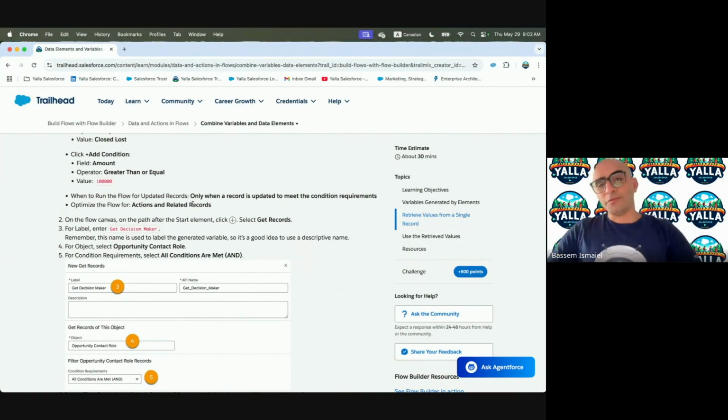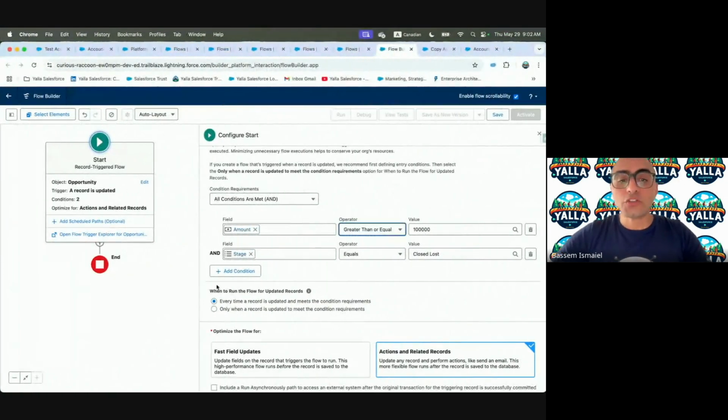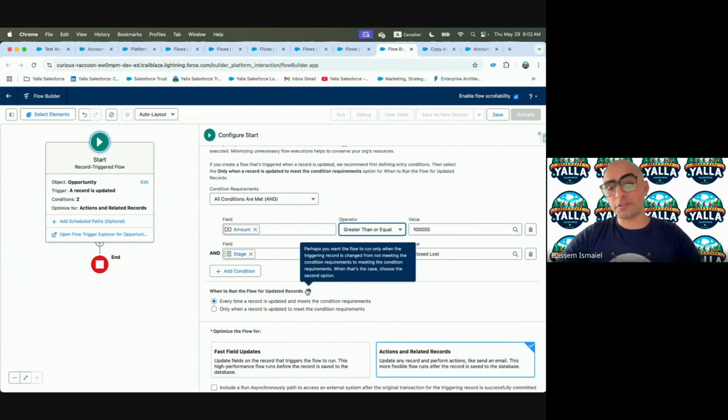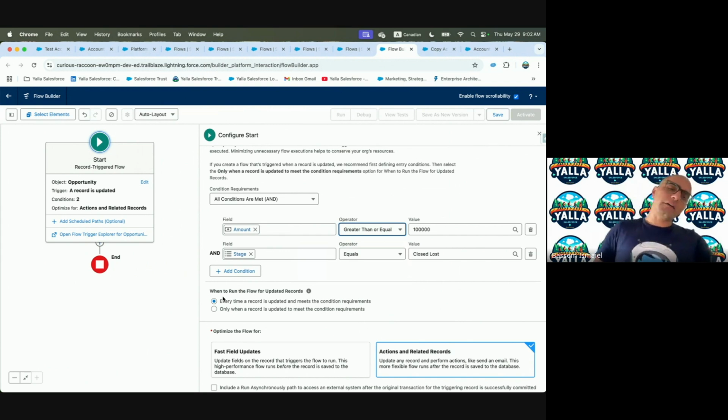When to run the flow? Since we need to create a follow-up task, this has to be after, so only when a record is updated to meet the condition requirement. Do we need to run it if there is any other update but we are still satisfying those conditions? That means if I have a change on the due date for that opportunity, but the amount is greater than 100 grand and the stage is closed lost, do we need to create a task? The answer is no. I just need to do it once, when the opportunity got updated.